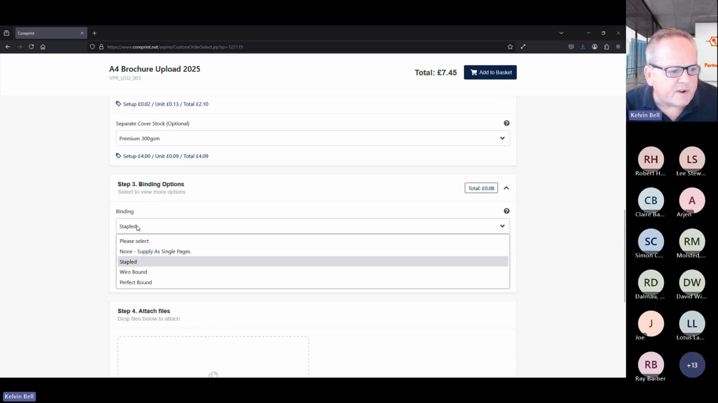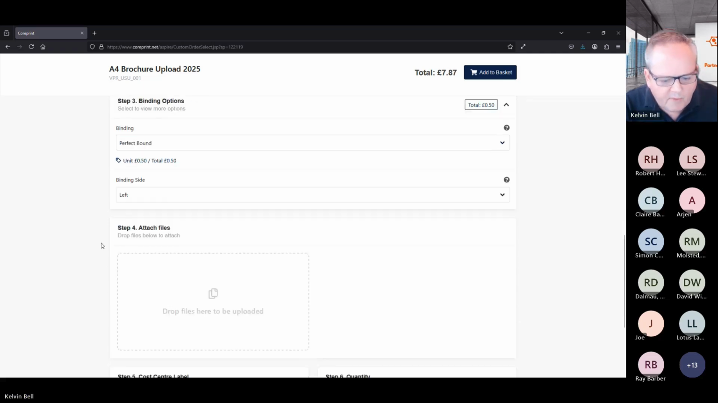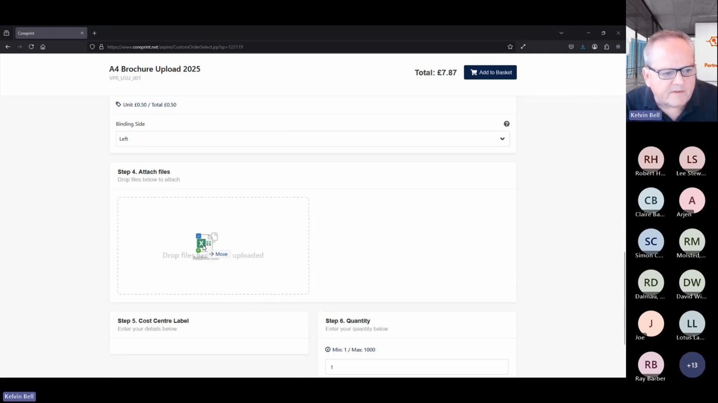For binding, I'm going to go for perfect bound. I'm going to include some drop shipping on here as well, so just upload a spreadsheet of addresses. So I'm configuring the unit price for this item. This could be anything, absolutely anything. This could be a large format job that needs fixings and electricity, whatever it needs to be.